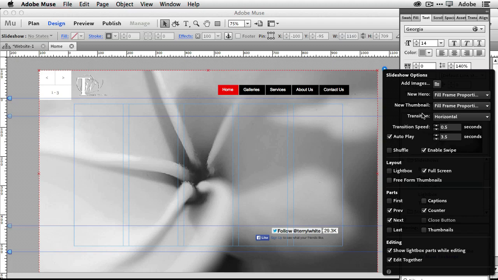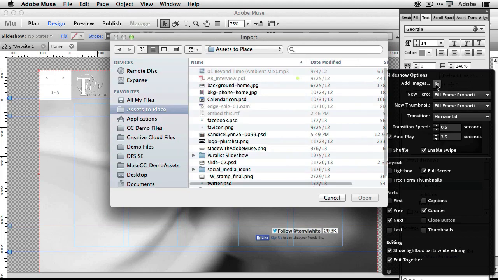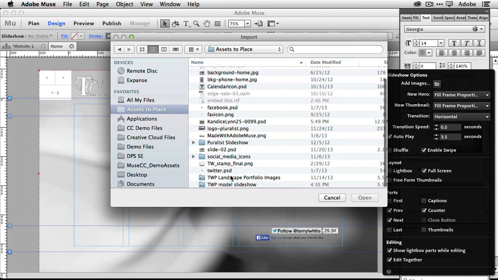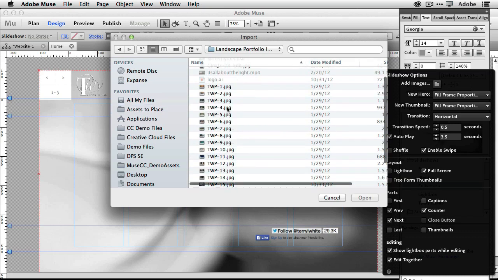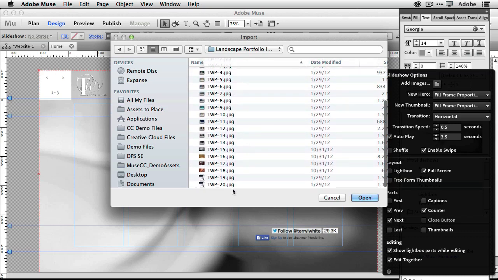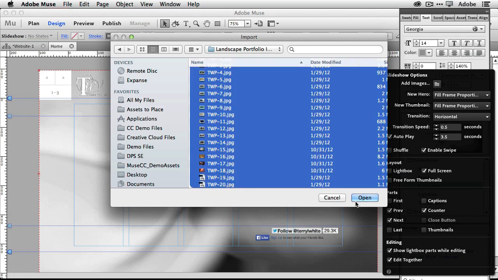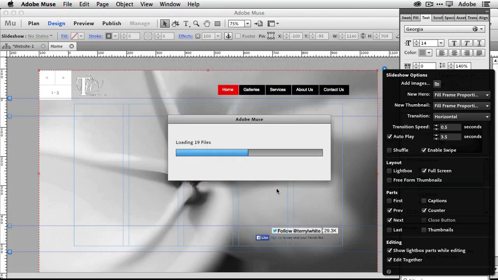Okay, so next thing we need to do is actually tell it what images we want to grab. So we'll just click the little folder there, and we'll tell it to go grab my landscape images. And we'll just go ahead and grab all of these. And it will fill that area up, getting rid of the sample images. Thank you, Muse team. And once that's loaded in the 20 images, the first one will display there.